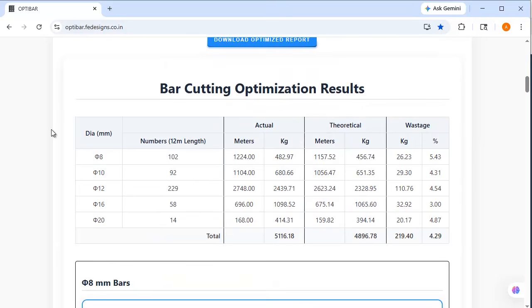The output shows different bar diameters and the total number of standard 12-meter bars required for the assignment. It also shows the theoretical quantity, which is calculated without considering standard bar lengths, and the actual quantity required based on optimization. For example, theoretically, we may need 4.8 tons of steel, whereas in reality, we need to purchase 5.1 metric tons. This results in a wastage of about 4.29%.